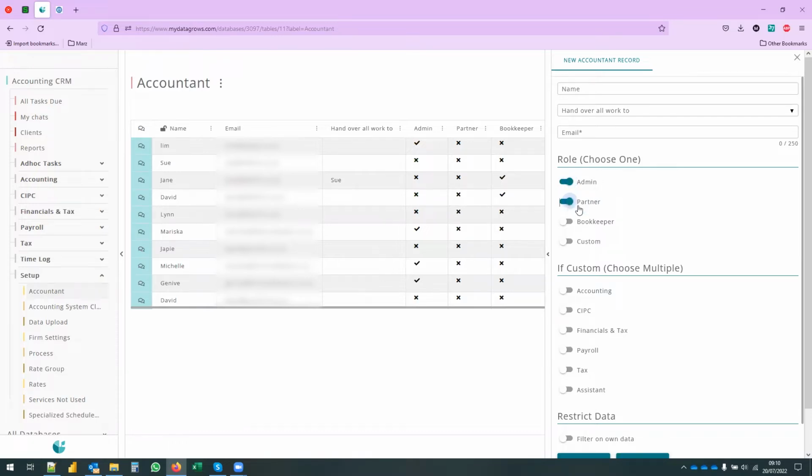If there is more than one owner in the firm, partners, directors, you can select the rest of them as partner, and they will have full access to the whole system except that they cannot delete a client. So it's up to you, but we recommend one admin user only.